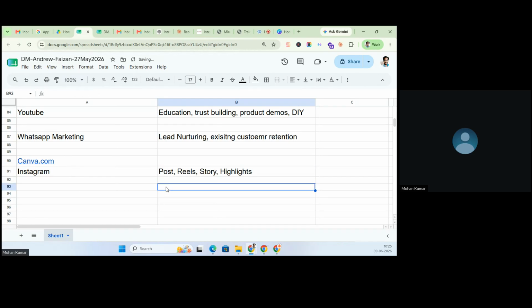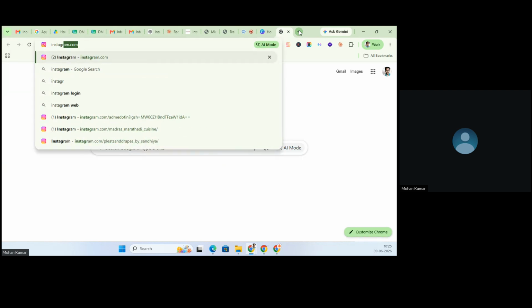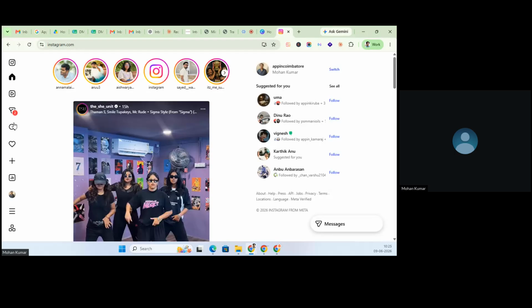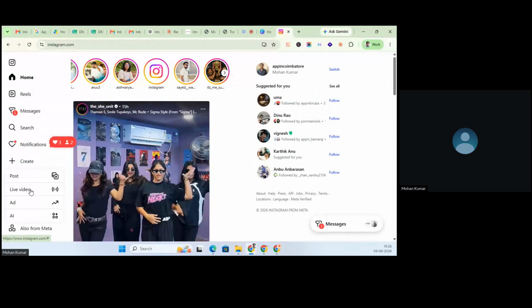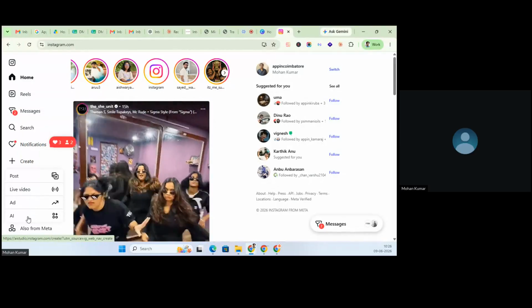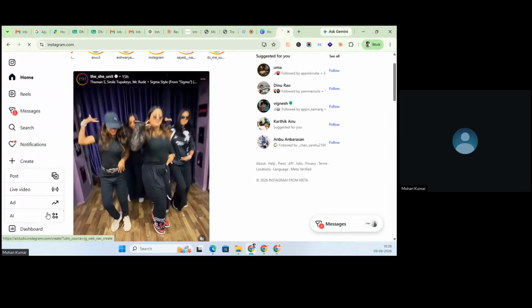So what are the recommended sizes? Okay, if you want to create an Instagram post, only then can you create a post. So you go to create post. You can create a live video. You can create an ad. You can create using AI. So this is the latest something they brought in.